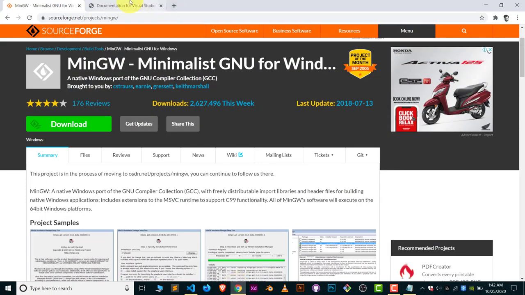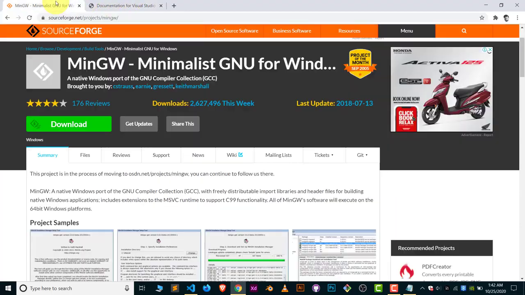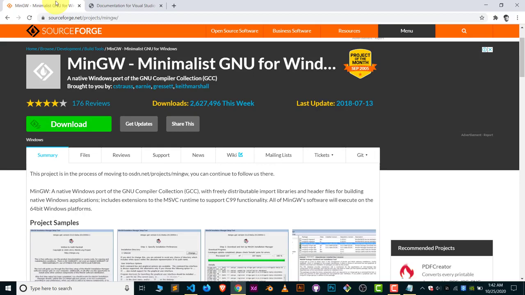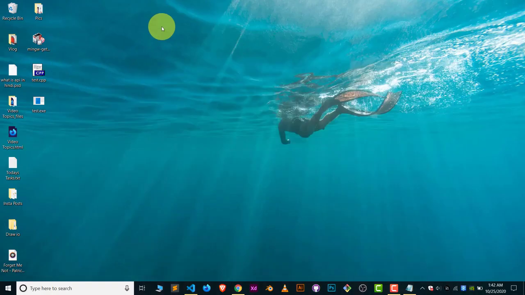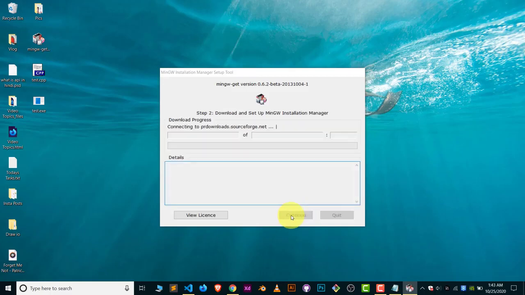You need two things. First, MinGW, and the second, Visual Studio. Make sure you download the latest version of Visual Studio and make sure you download MinGW. It's a compiler for C++ code. After downloading MinGW, just click on the installer and click on continue and choose the directory where you want to install your MinGW. In my case, I will choose C and click on continue. That's all. And make sure you are connected to the internet because it's going to use your internet.